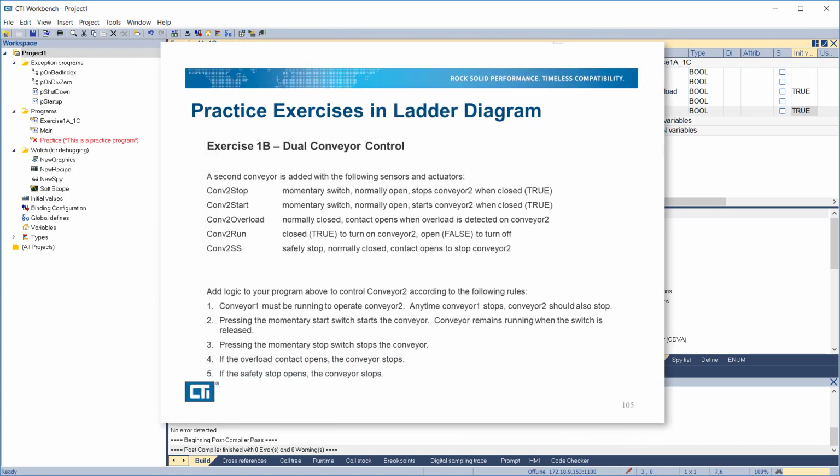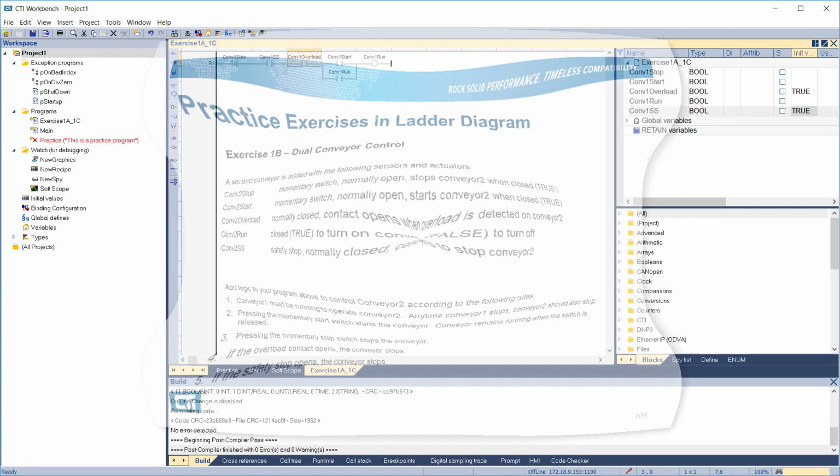In Exercise 1B, we'll add a second conveyor that has an identical set of sensors and actuators. Then add logic to control Conveyor 2, according to the following rules. Conveyor 1 must be running to operate Conveyor 2. Anytime Conveyor 1 stops, Conveyor 2 should also stop. Pressing the momentary start switch starts the conveyor, and it remains running when the switch is released. Pressing the momentary stop switch stops the conveyor. If the overload contact opens, the conveyor stops. If the safety stop opens, the conveyor stops.